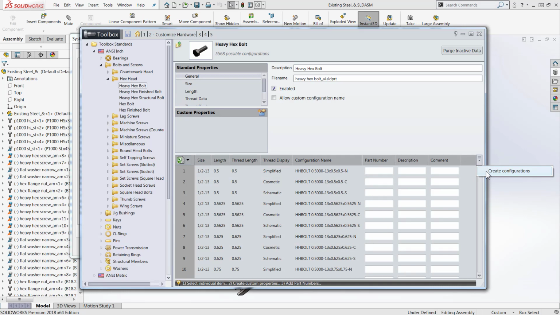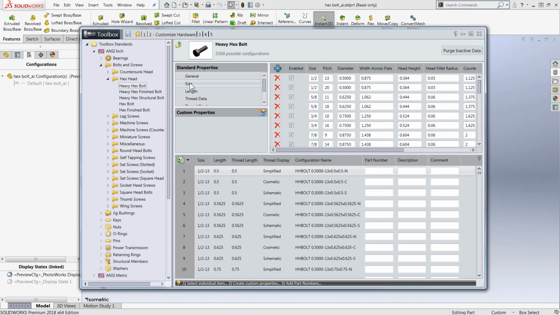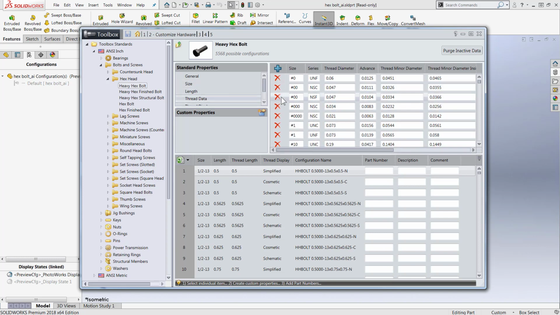Remember that for many hardware components, there are thousands of possible configurations, and this is either going to result in one very large file size, or if you've chosen to create all your toolbox components as separate parts, thousands of separate part files. This is a very drastic approach and would need to be weighed against file storage limits or possible large file sizes. However, it should be noted that the number of configurations of a toolbox component can be limited by deleting sizes, lengths, and thread data, thus limiting the number of configurations that would need to be created.